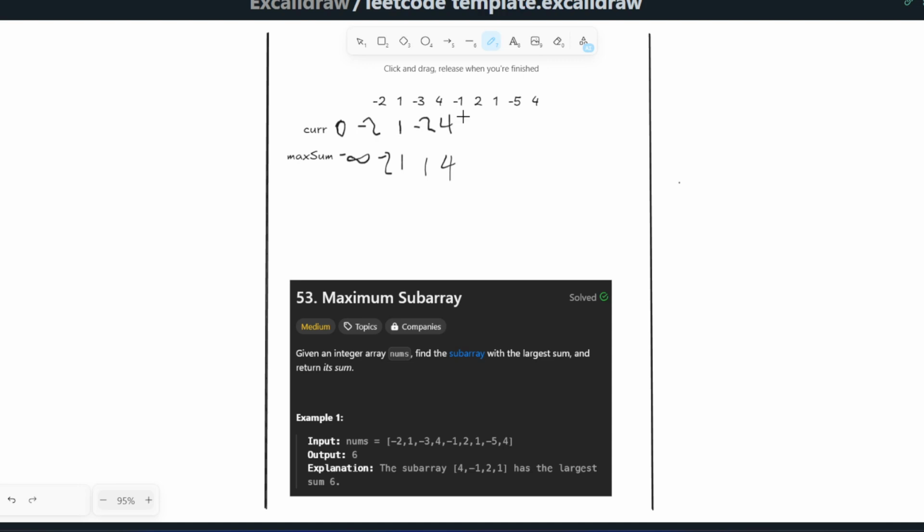We read a -1, so our current becomes 3. And then 3 is less than 4, so our max stays 4. But we're still going to include the -1 because our current is greater than 0. So now we read in 2, this becomes 5, and now our max is 5. We read in a 1, becomes 6. Read in a -5, so this becomes 1. And now our max is still 6, and then we read in a 4, this is 5, and our max is still 6. So the output is 6, it matches with this.